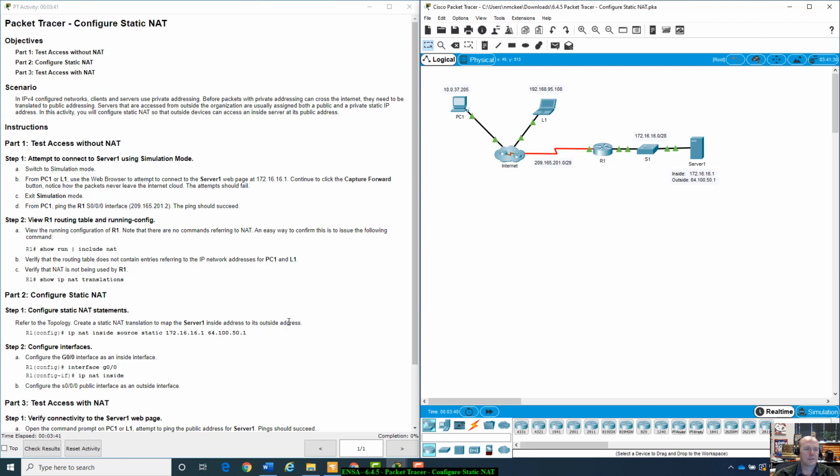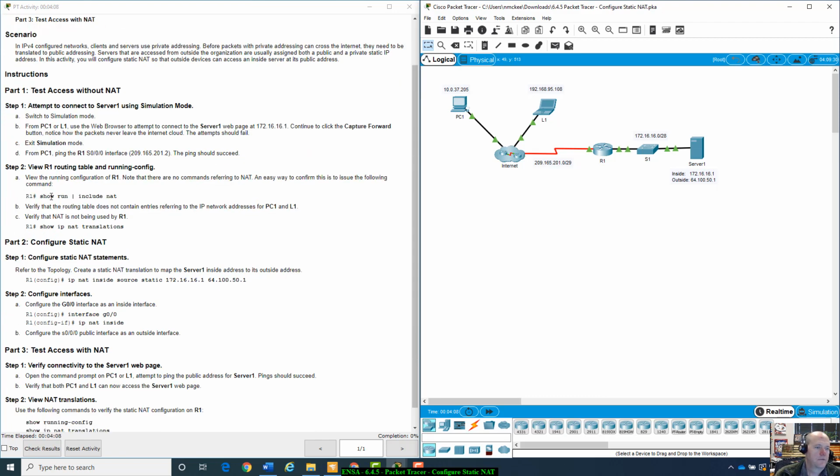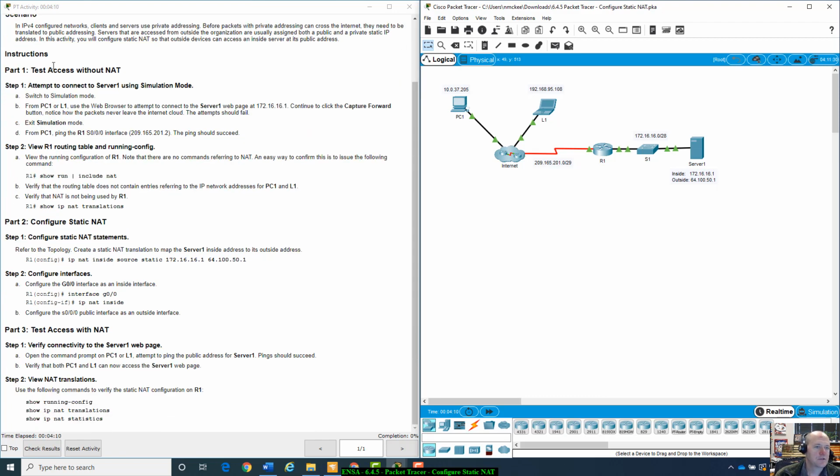All right, so let's get started on this thing. In IP version 4 configured networks, clients and servers use private addressing. Before packets with private addressing can cross the internet, they need to be translated into public addressing. Servers that are accessed from outside the organization are usually assigned both a public and private static IP address. In this activity, you will configure static NAT so that outside devices can access an inside server at its public address. So the first thing I want to do is test access without NAT.